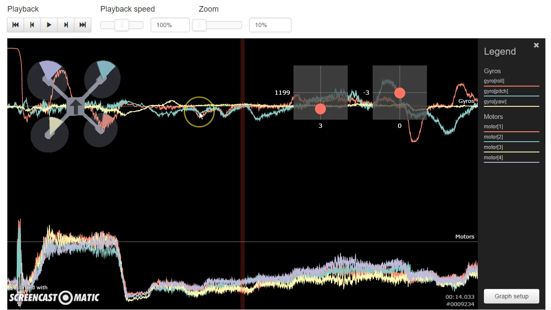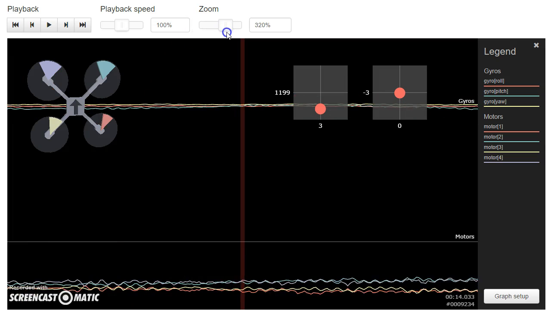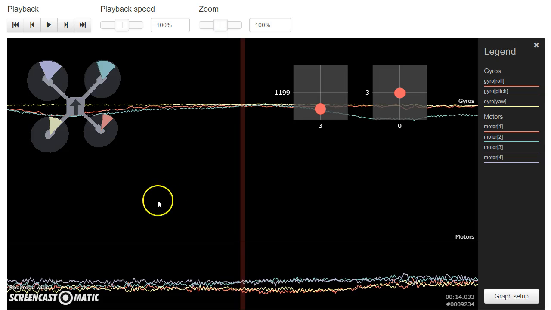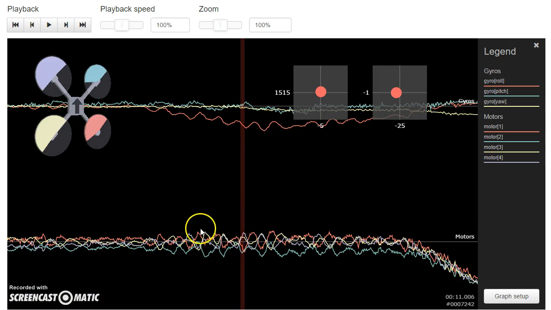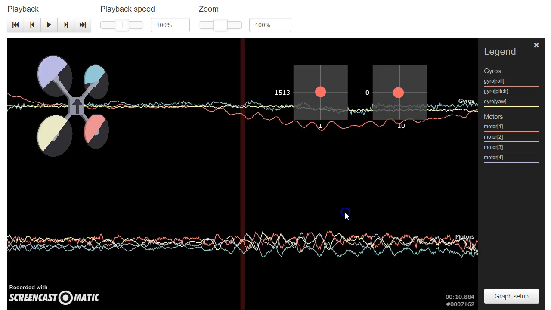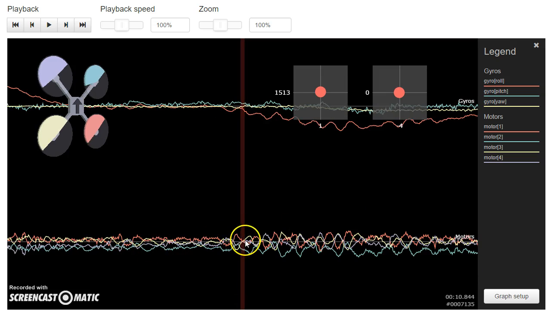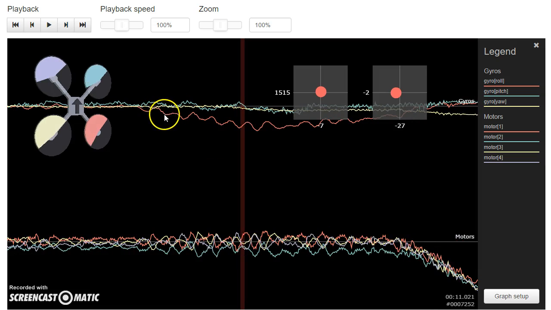Yep, so the gyros don't look super noisy. They look okay. If we look at the motors, depending on how zoomed out, let's look at it 100%. It does seem to be a little bit of jittering on the motors. It does make me wonder whether this is related to P gains, though, and not to the gyro, because we can see some oscillation in the gyro.